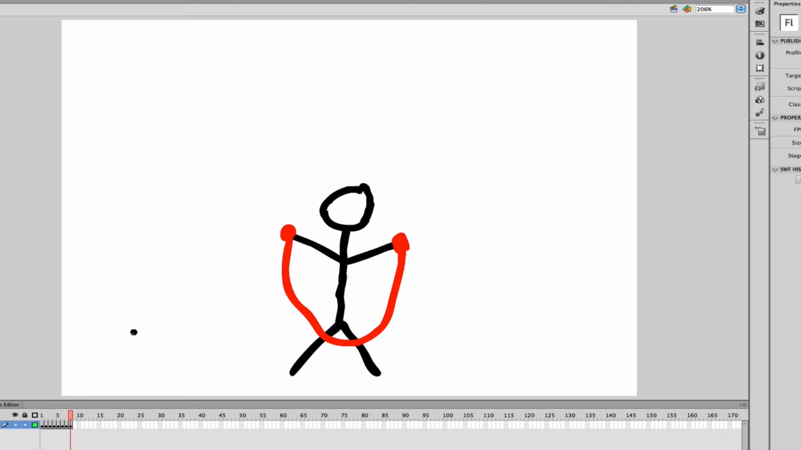Well, here comes the trick, and this is especially useful anytime that you have repeated motion in an animated movie. If you have somebody who's going to jump up and down, if you have, I don't know, a bird that's going to flap its wings over and over, anything that is repeated motion, this trick can be useful.